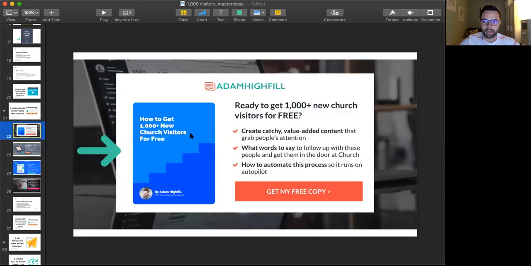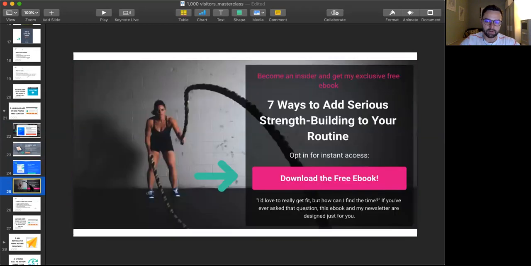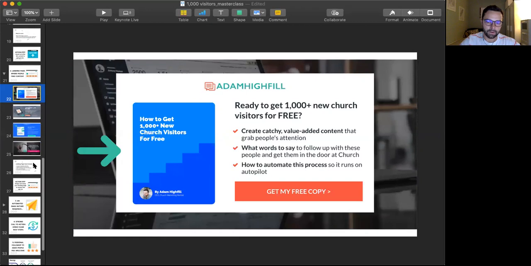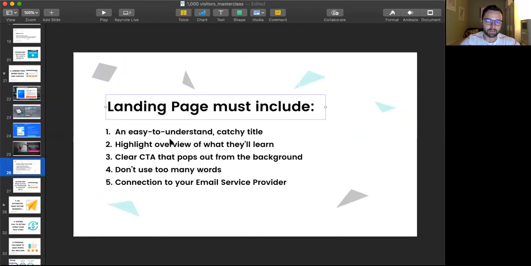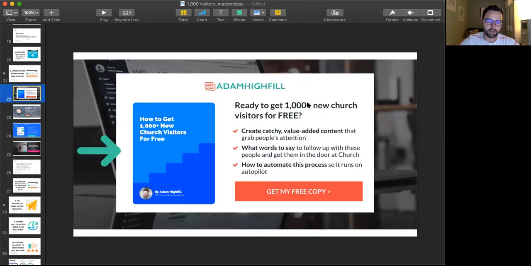Okay, yeah, so they all have a bright button that says download the guide or send me the free ebook or download or whatever, get my free copy, right? Okay, and so here's a couple more things that we can point out here. Here's a few things that your landing page must include, okay? 1, an easy to understand, catchy title. You'll see that as we go through here. How to get 1,000 new church visitors for free. Ready to get 1,000 new church visitors for free?